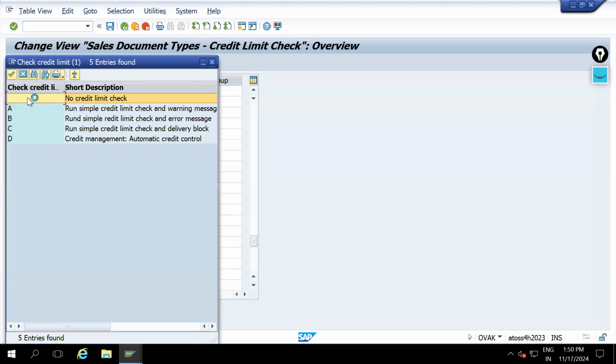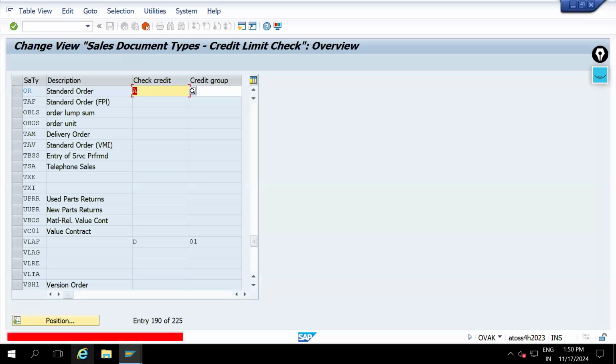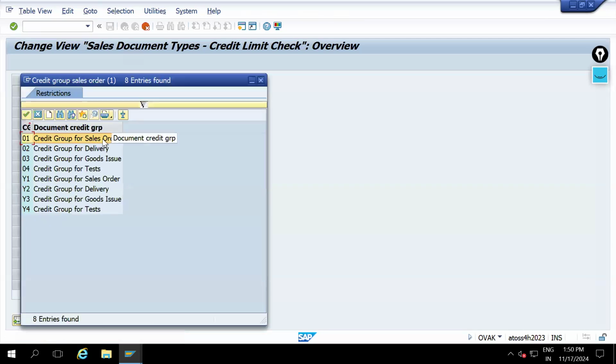Another important part here, guys, is that either we can activate the credit management functionality, or we can deactivate it. ABC is not supported in S/4HANA. The simple check is not supported anymore. Okay, so just keep it. Even if I assign it, it throws an error message because the simple check is not supported anymore. And then here we'll have to assign the 01 that is active for the sales order.